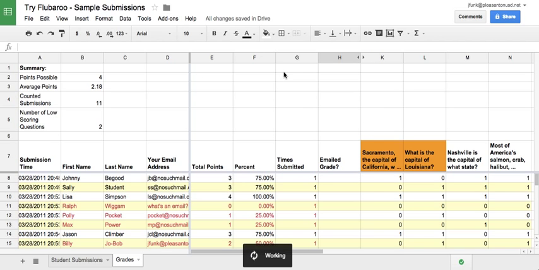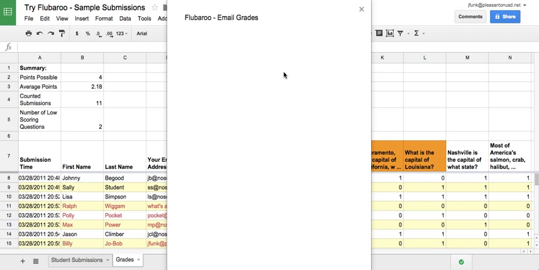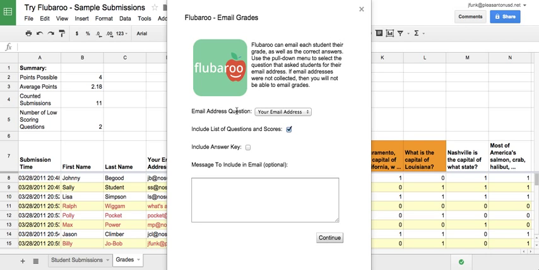What that will do is it pops up a window and you're able to determine which question is used for the email address. If you are within Google Apps for Education, like many schools and businesses are, you can have it automatically collect the email address, and it chose for me your email address. You can include the list of questions and scores as opposed to just the scores, saying you got 5 out of 10 correct or 6 out of 6, whatever. You can include an answer key if you'd like. I do not, because I want my students to come up with the answers on their own.